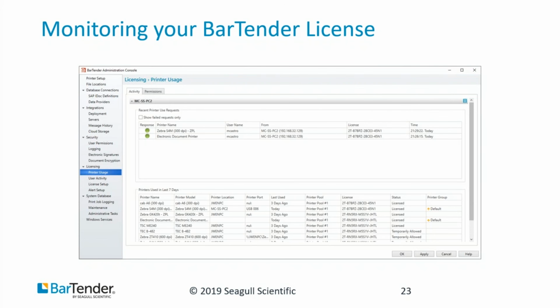This is really an extremely important section to be familiar with, or to know where it's at, because when you do have print operators out there and they start getting a printer denied message or something like that, you want to know where to go look for information on what's going on so you can react appropriately. Administration console, licensing, printer usage.